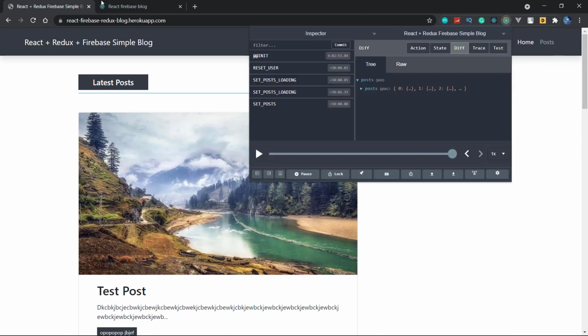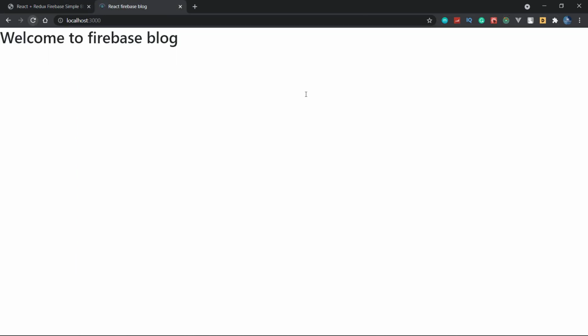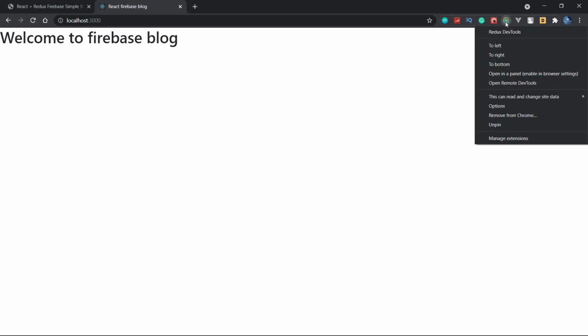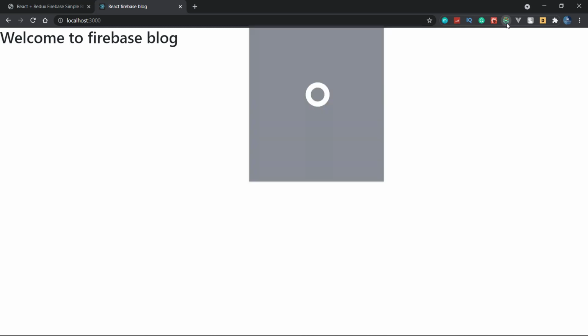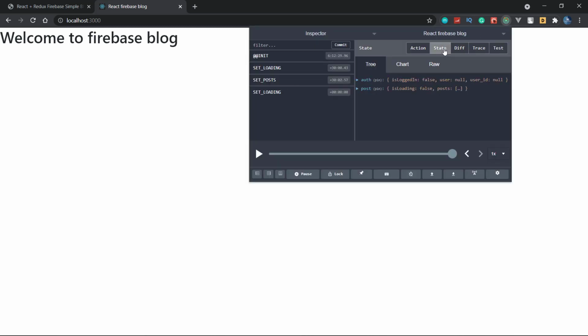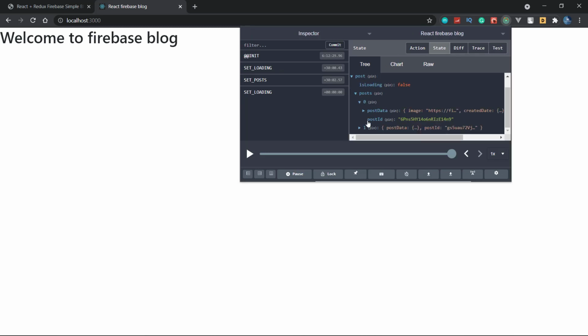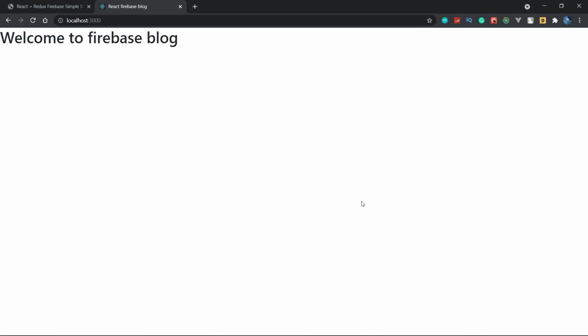See that when I am reloading here, let's go here and see that we are getting logged in false, and only 2 posts because we have only 2 posts. So this means that we are getting the posts also, we just have to show them here.